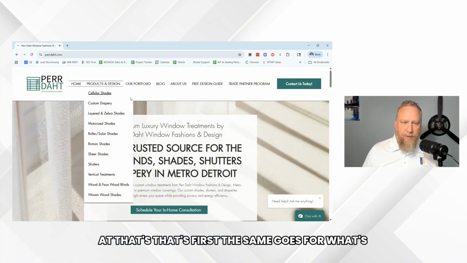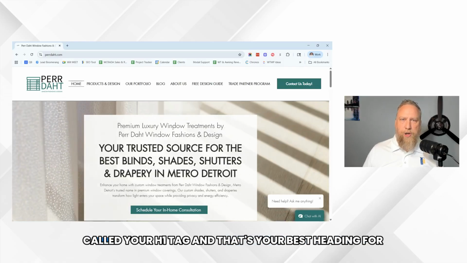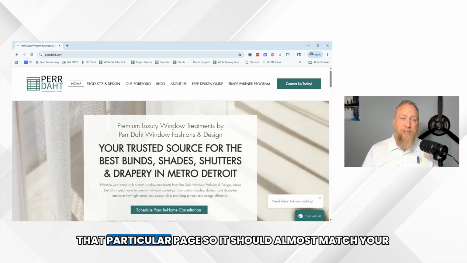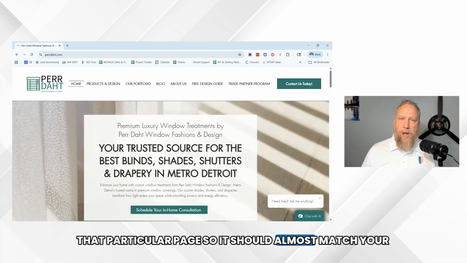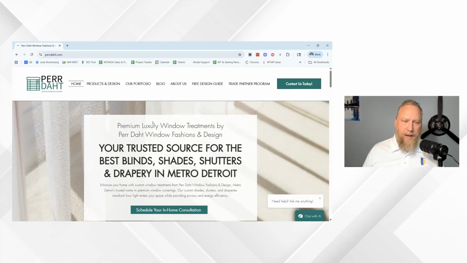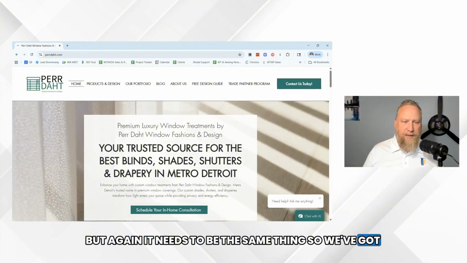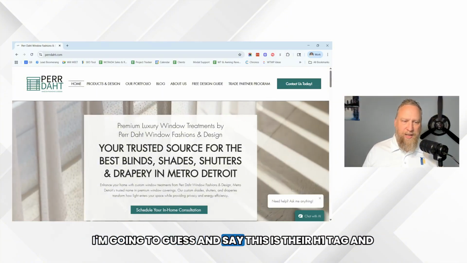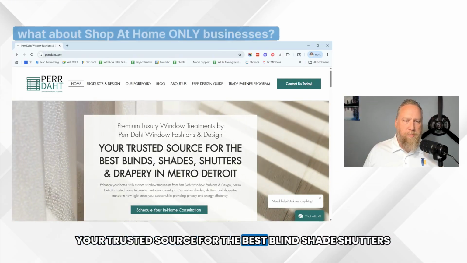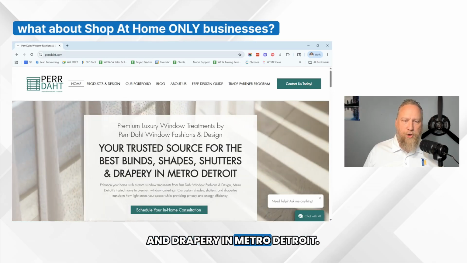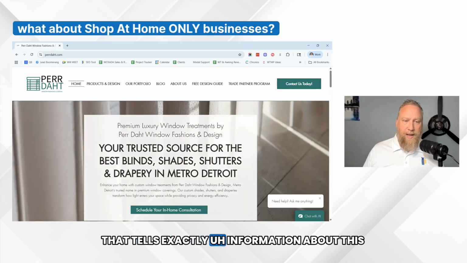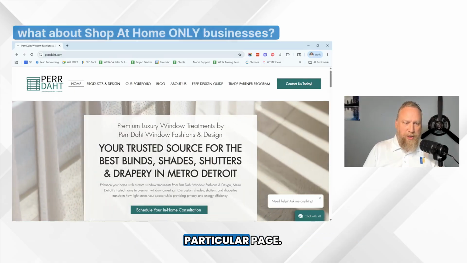That's first. The same goes for what's called your H1 tag, and that's your best heading for that particular page. So it should almost match your title tag. It should be very similar, if not the same. So I'm going to guess and say this is their H1 tag, and we'll look in just a second here: Your trusted source for the best blind, shade, shutters, and drapery in Metro Detroit. That's good, right? That tells exactly information about this particular page.